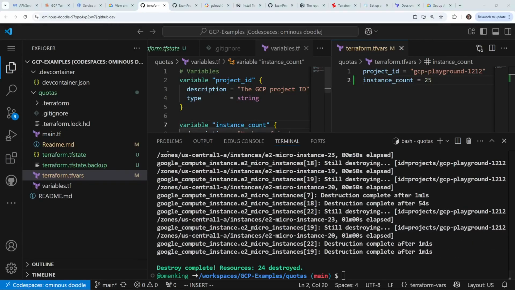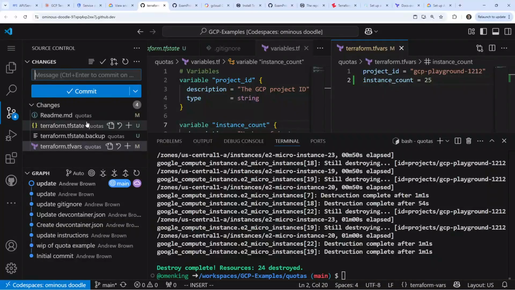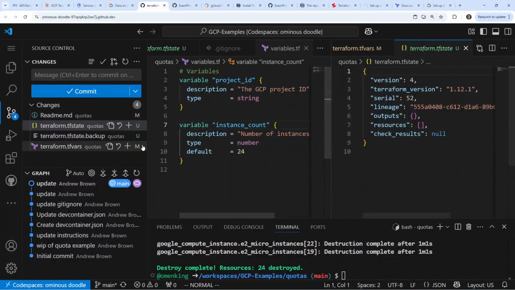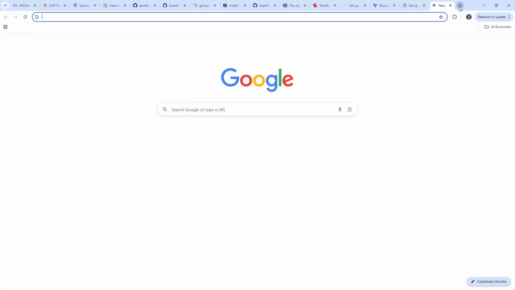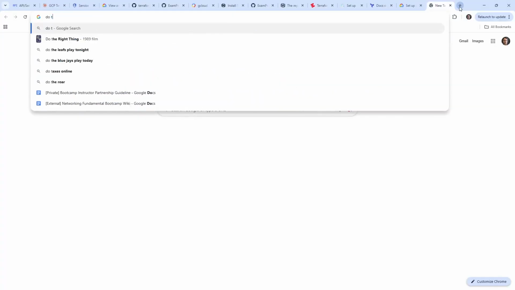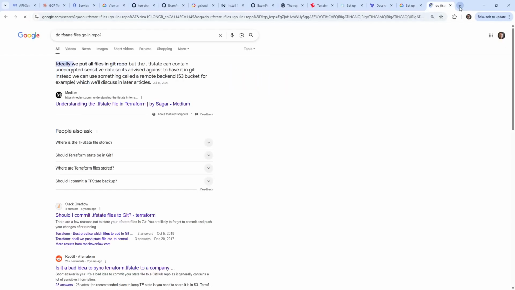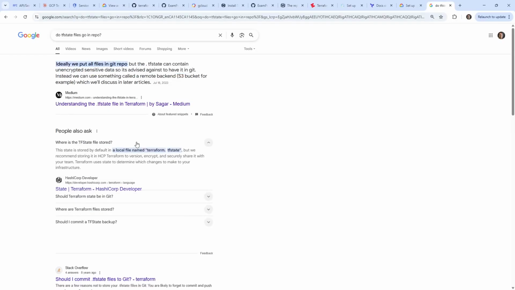All right, there we go. Our resources are destroyed, and I don't think there's anything sensitive in here. Do I want to be storing the TF state file? Like, do we want to store TF state files? I always forget. Do TF state files go in the repo? I don't think they do. Yeah, because it can have sensitive information, you generally do not want to commit them.